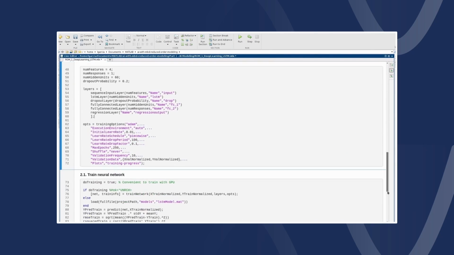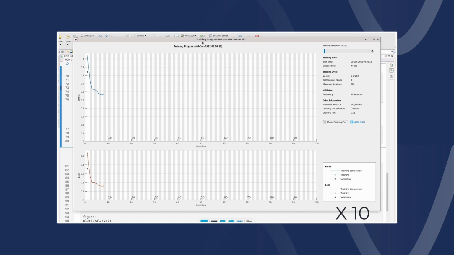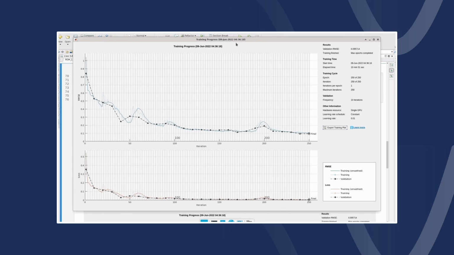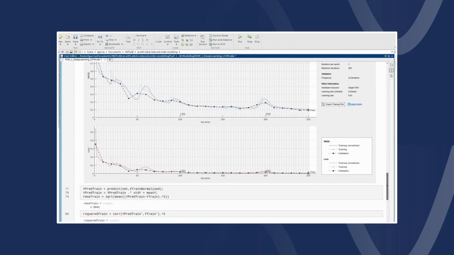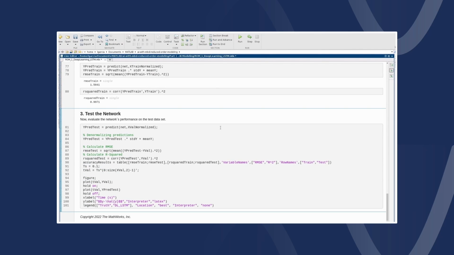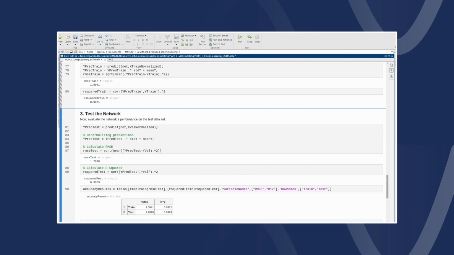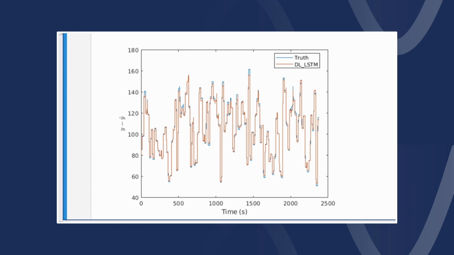Now we can build our own neural network and set up the training options, then we can start to train the neural network. As you can see, we can also check the training process. Finally, we will test the trained neural network. We can see the results in root mean square error, and also we can check the accuracy of the trained neural network on the test sequence compared to the ground truth.